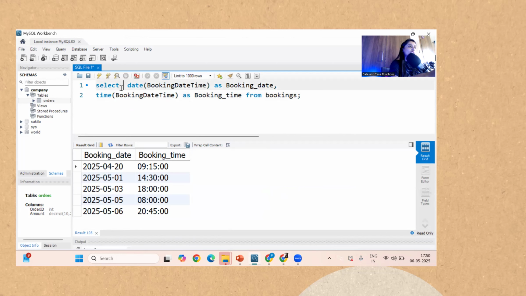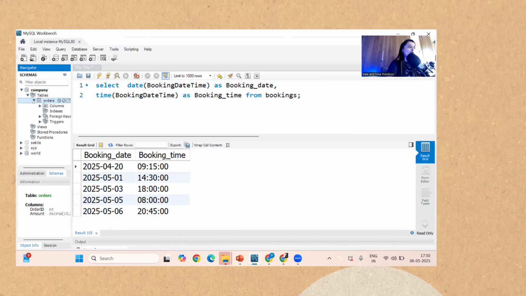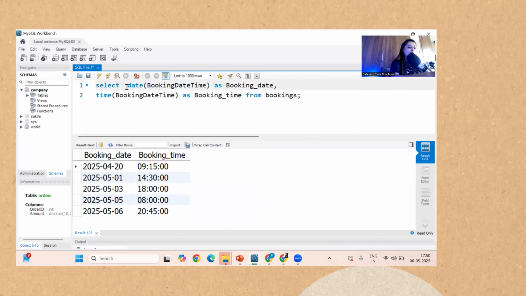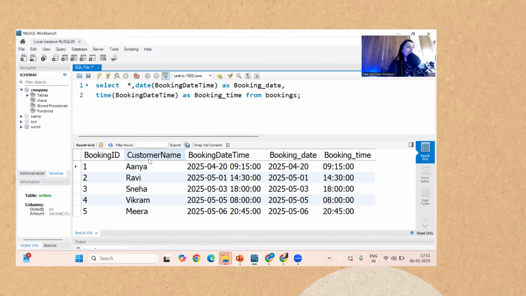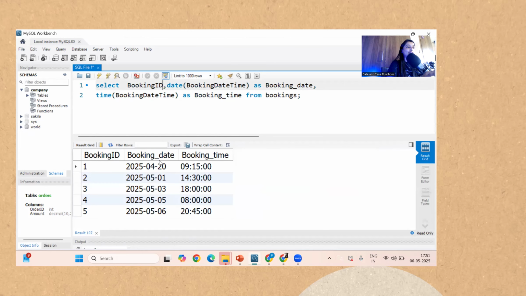If you want to display, let's say, customer ID also, what columns do we have? Okay, let it be. If you want to display all other columns, you can just write asterisk over here. Booking ID, customer name, booking date and time, and next, booking date and booking time separately we have written. If you don't want the booking date and time, here you can mention booking ID. Okay, booking ID, booking date, booking time. That's all, guys. Now let's see the next question.